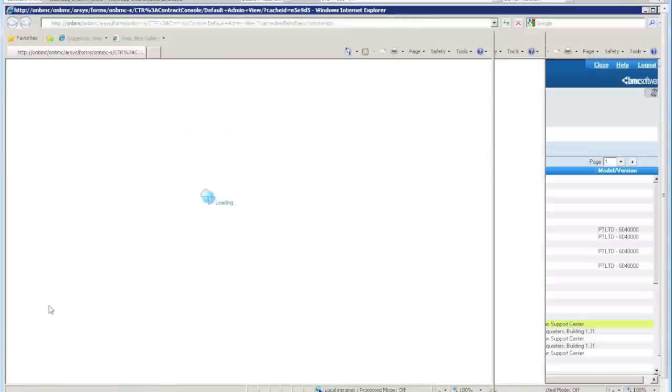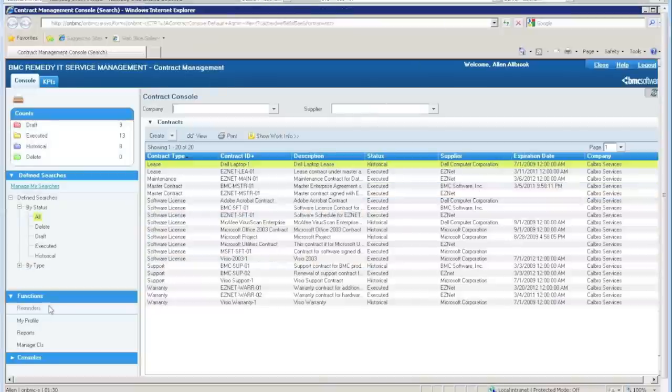You also have a very extensive contract management system within Remedy, and it follows all of the standard types of support contracts and warranty contracts that you would get from a vendor, and you're able to go in and do that. Let's just take a look at one of these.